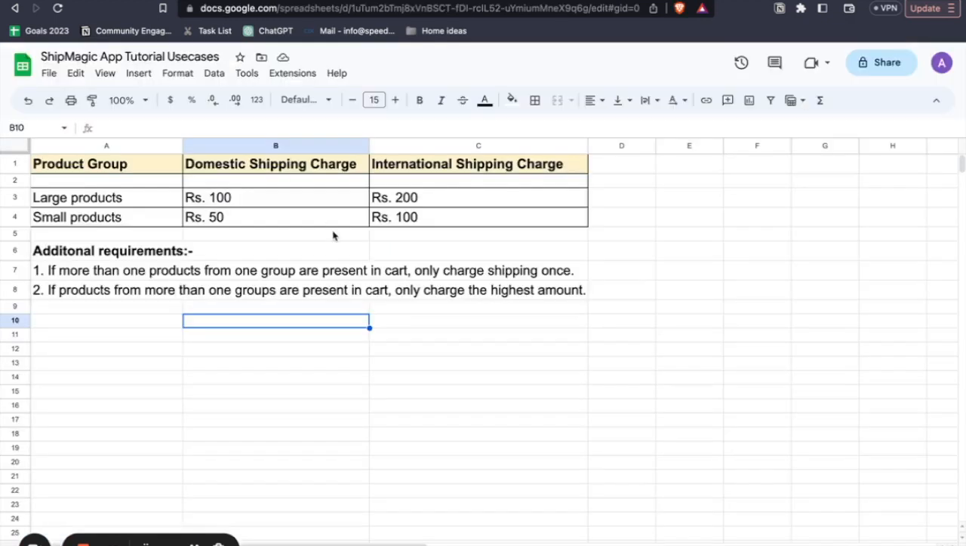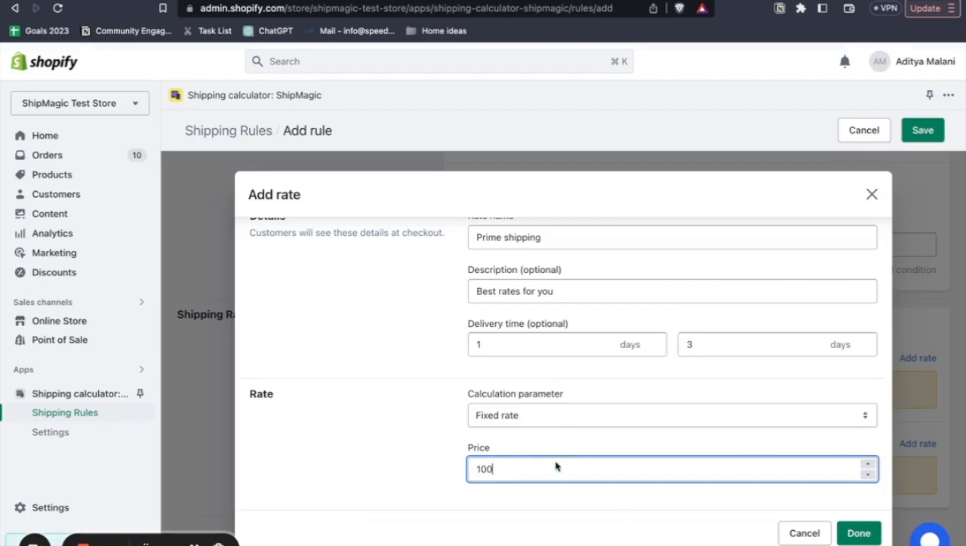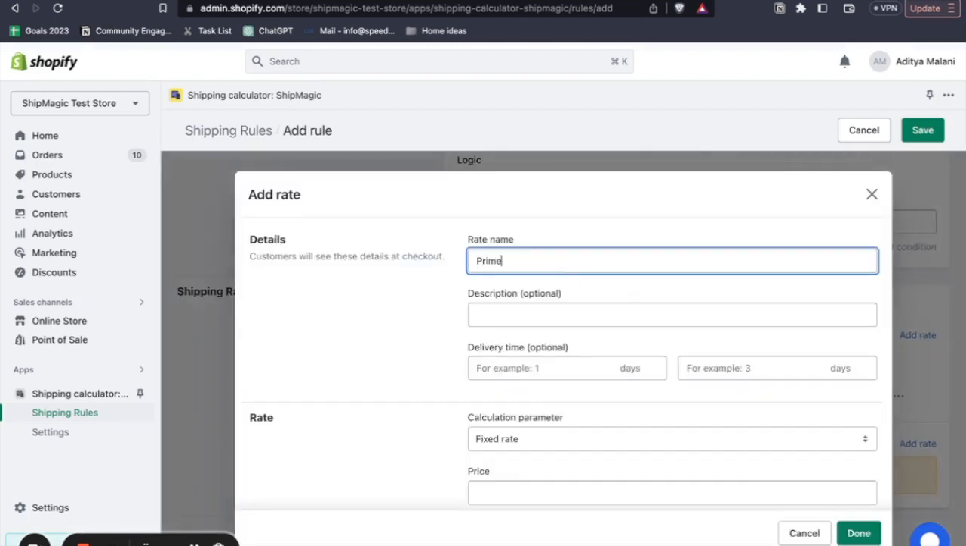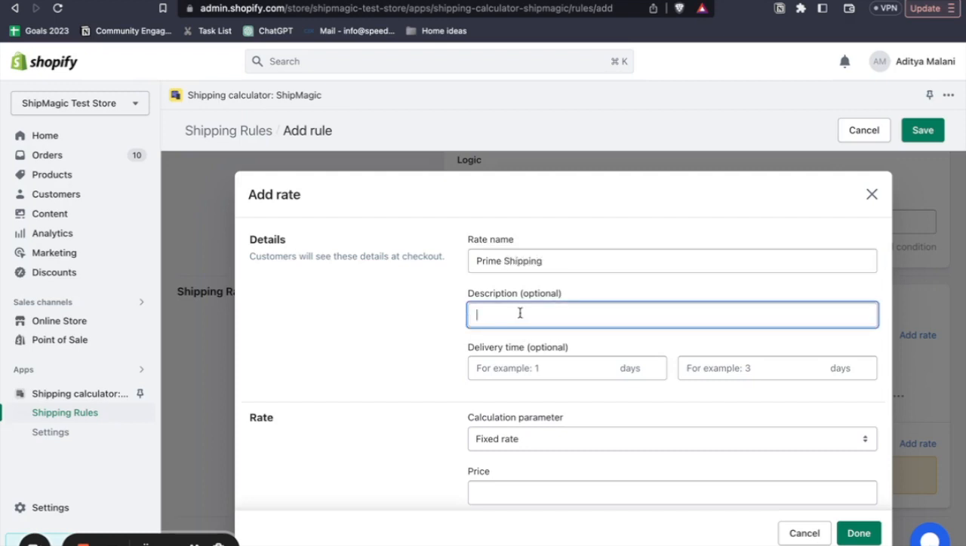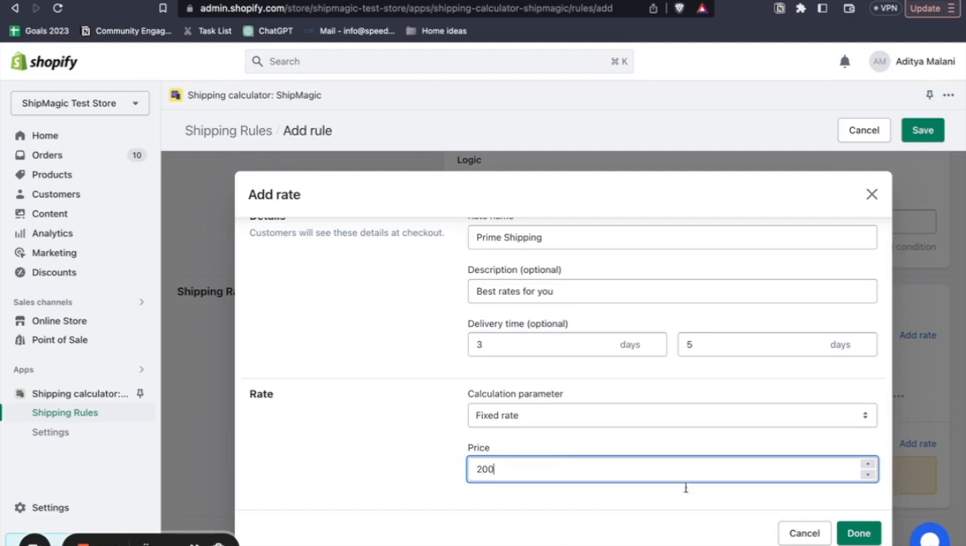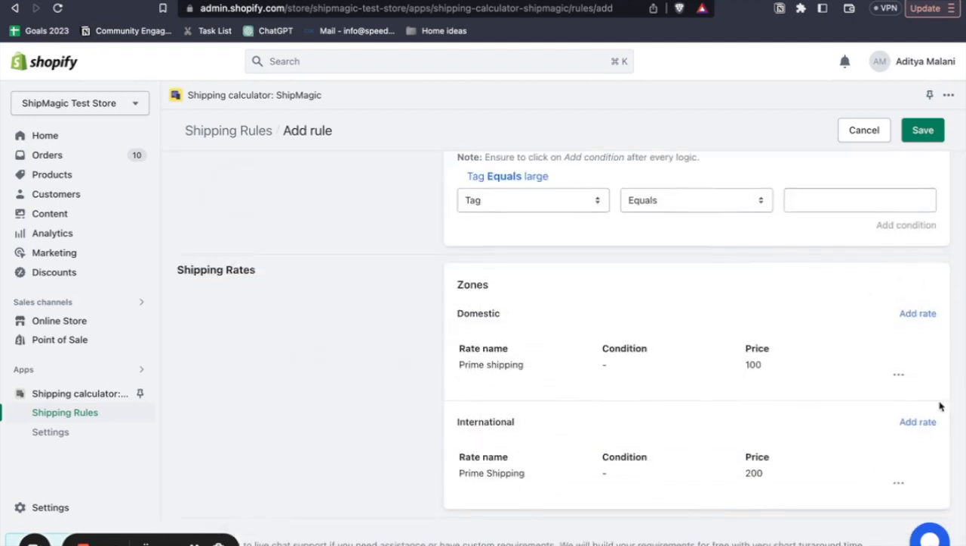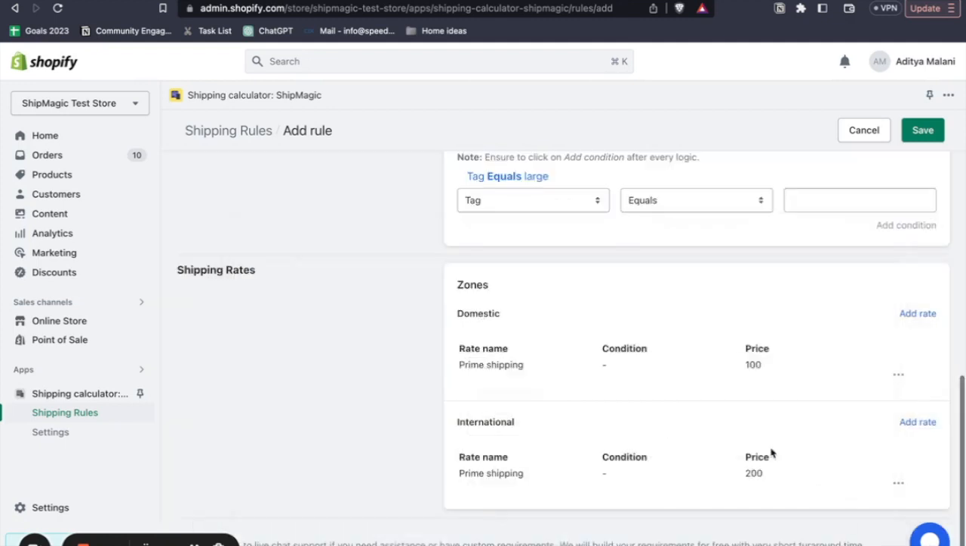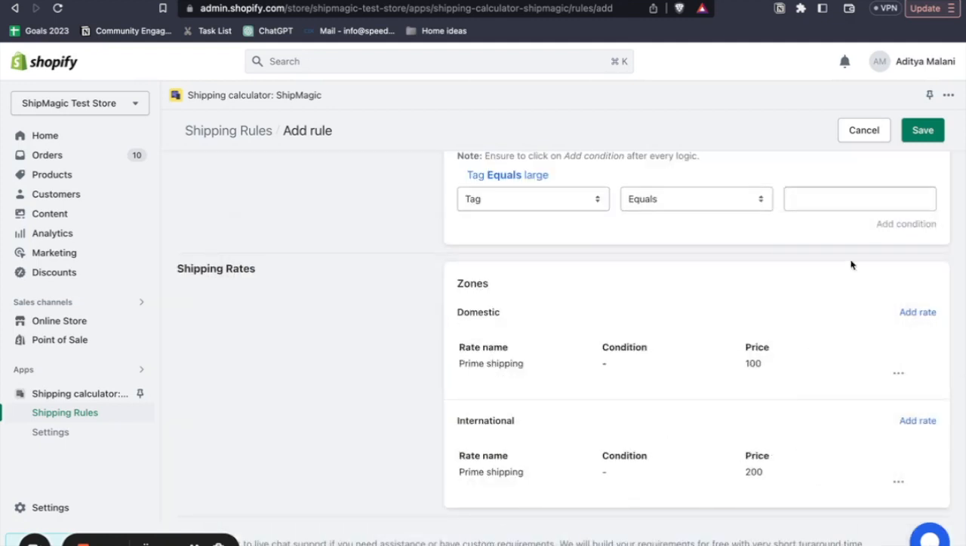And now, depending on our use case, we needed to charge rupees 100 for large products in domestic zone. Similarly, we need to charge rupees 200 for the large products in international zone. After doing this, click on save button.